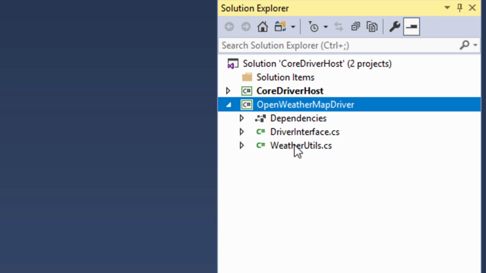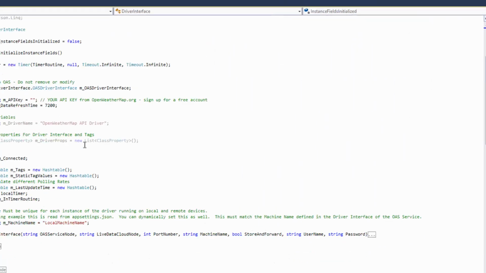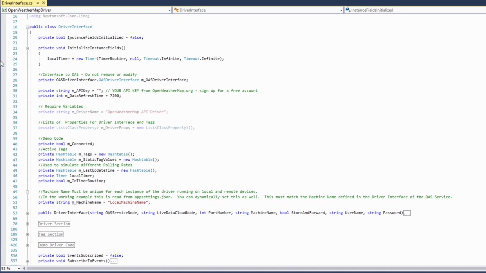The weather utils handles communications with the Open Weather Map API, and the driver interface is based on the clean examples that we provide for developing your own driver interface. So taking a look at the driver interface code, you'll see at the top we have an initialize instance fields call, which just creates an instance of a timer, which we'll use in our demo driver. This timer will execute periodically, and then we'll use this for reading data from the API.